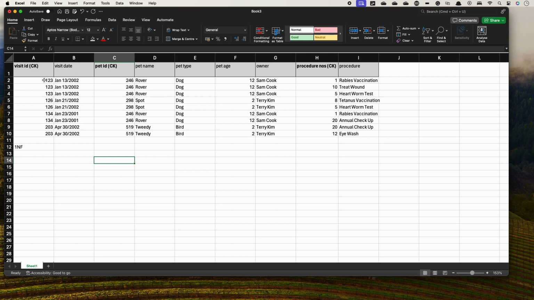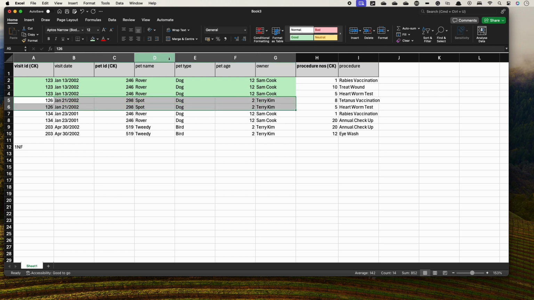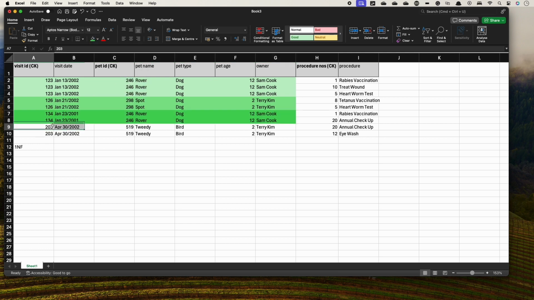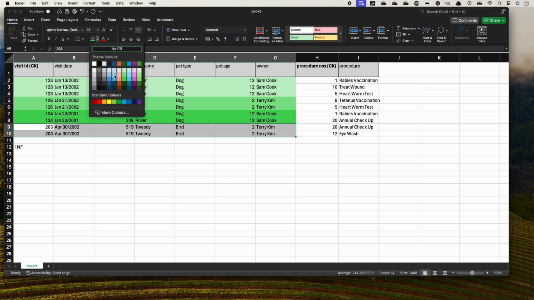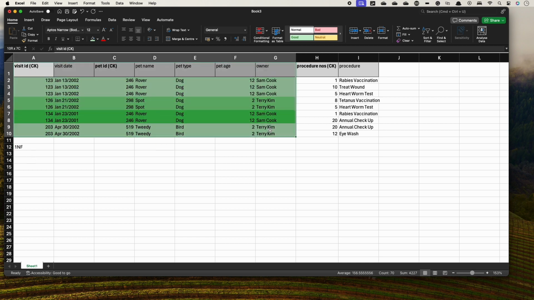So we can see our visit ID. We know it's unique. So we can see we've got a block of repeating data there. Let's colour it so we can see it. We have a second block here of repeating data. And a third one. And a fourth. So with this repeating data, we can see it's the same attributes that repeat. So we can actually just take those out.